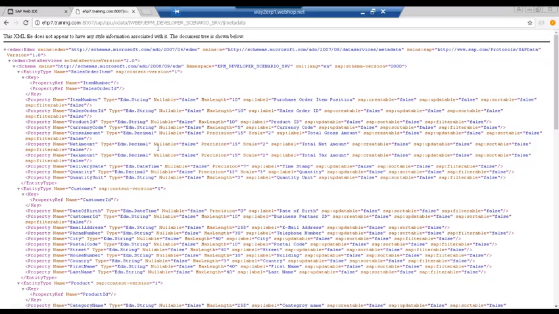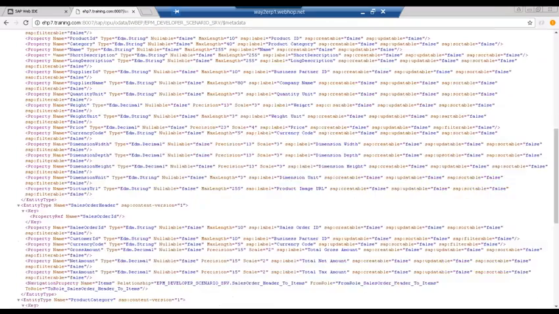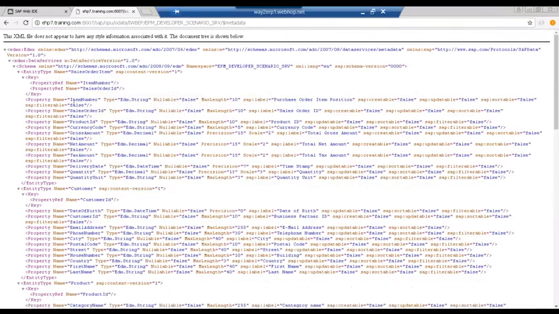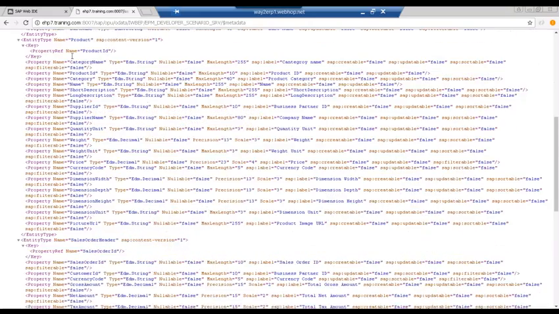Yeah. Now you can see here this service is created, and this service is showing some properties for every entity set here. So if you just come down, you can see there is this product entity type, and then it has a products entity set which includes these properties like category name, product ID, category, name of the product, short description, long description. It has lots of properties.